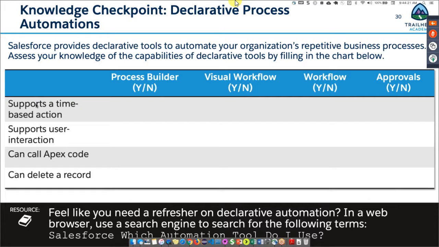And the first bullet, I want you to think in your mind. Give me an answer out loud if you want to. Which one of these supports a time-based action? Does Process Builder support a time-based action? Yes. Visual Workflow? Yes. Workflow? Yes. Approvals? No, they do not. Approvals is something that is built to ask the users to actually click buttons, so it doesn't really work on a time-based action.